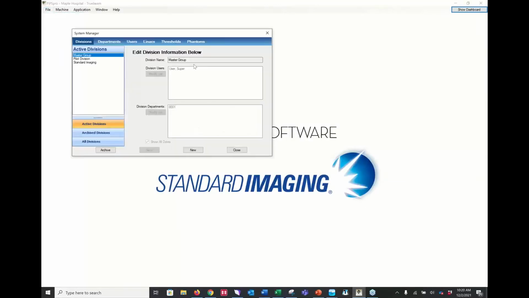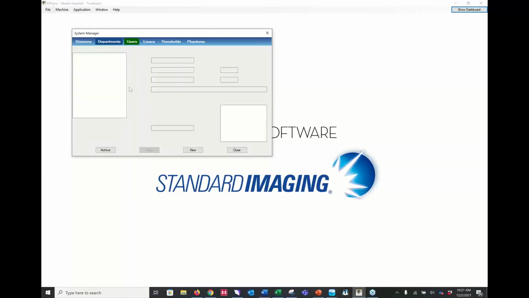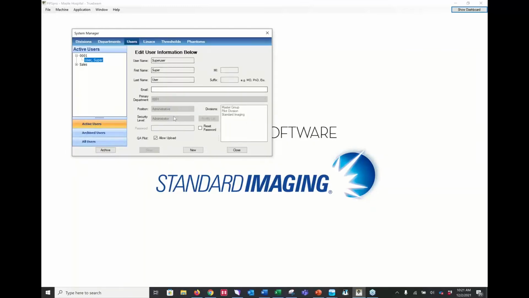Going into our system manager, this is where you quickly set everything up. Like I mentioned, if you have an enterprise type setup, you can set those up as a division, and then your individual departments can sit under that. You can enter those in, Maple Hospital or whatever your facility name is, etc. Then you enter what users will be using the system, and the nice thing is we have different security levels. We've got an administrative level, which allows you basically to utilize everything. You can change the threshold, add users, add departments, things like that. There's also a basic level which allows you to perform the tests and bring the test data in, but you can't do any manipulation, things like that. So there are different levels of security to keep things straightforward within the software.